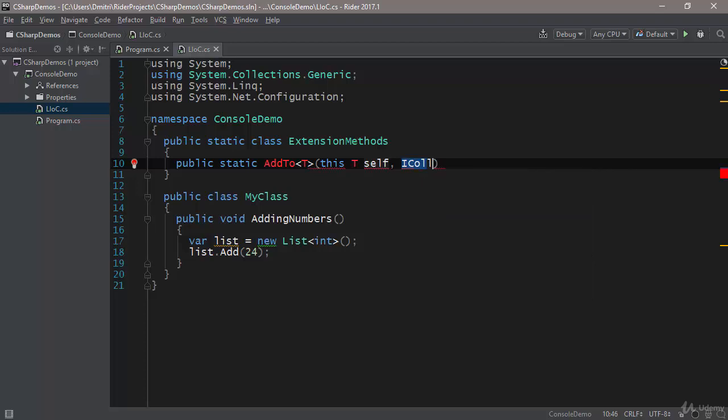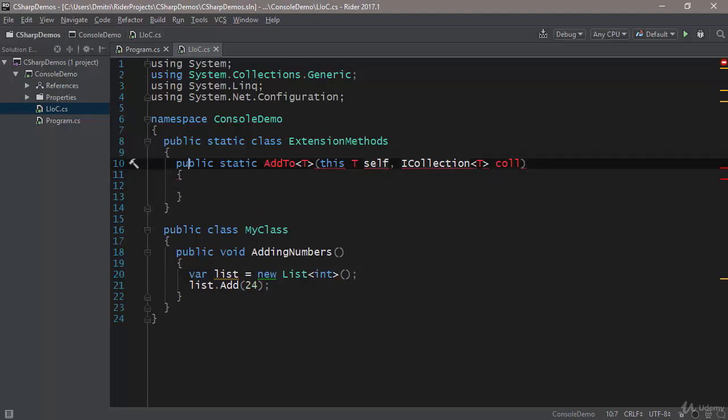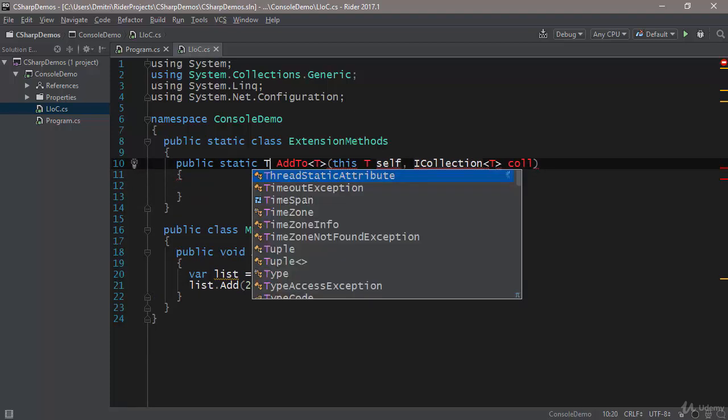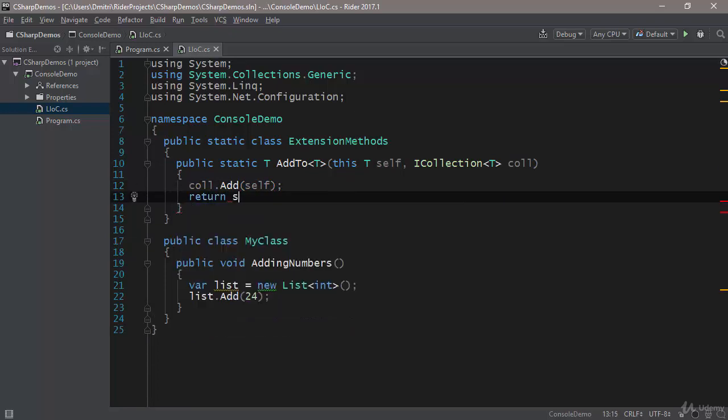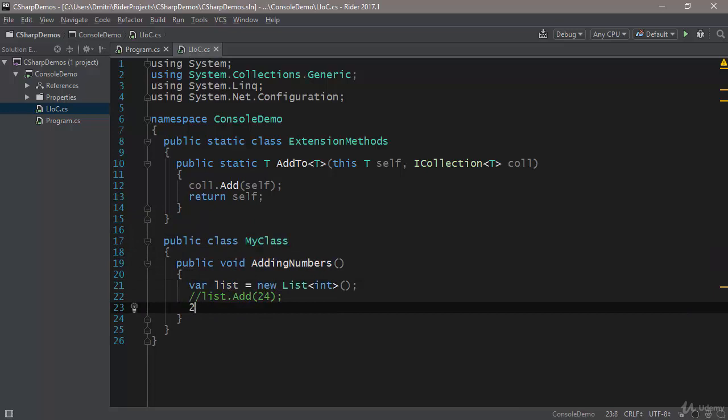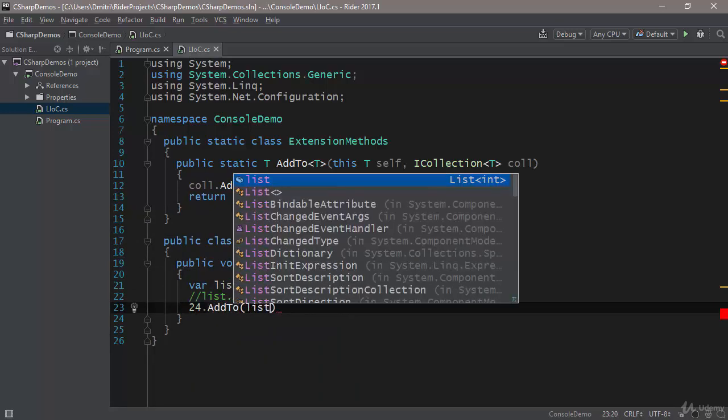So here we can say ICollection of T called collection, for example. All we want to do, and I forgot to add the return type here, which is also going to be T. That's actually a fluent interface I'm making. All I'm doing here is saying collection.Add(self), and then I can also return self, and this is going to be useful in just a moment. So the idea is, instead of writing it like this, you can say 24.Add2 and add to the list.